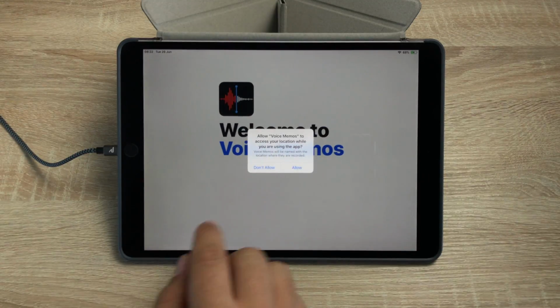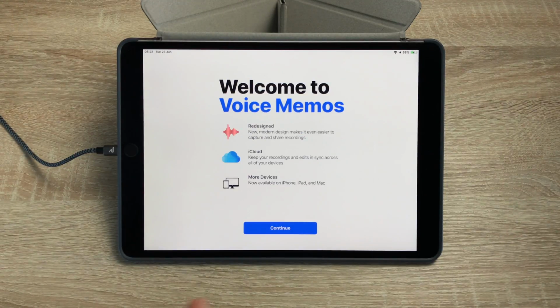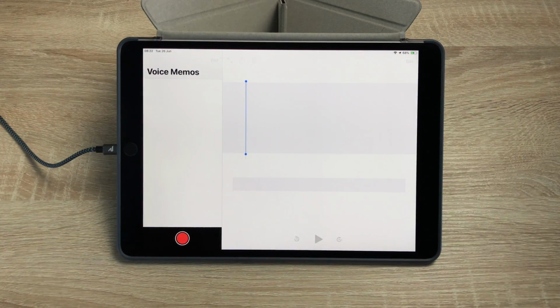So you can jump in here. We have a new splash screen here for Memos, and then you can read information here that will sync via iCloud. You can get it on any device, and you can use Voice Memos now for the iPad. So we can hit Continue, then you're into Voice Memos.